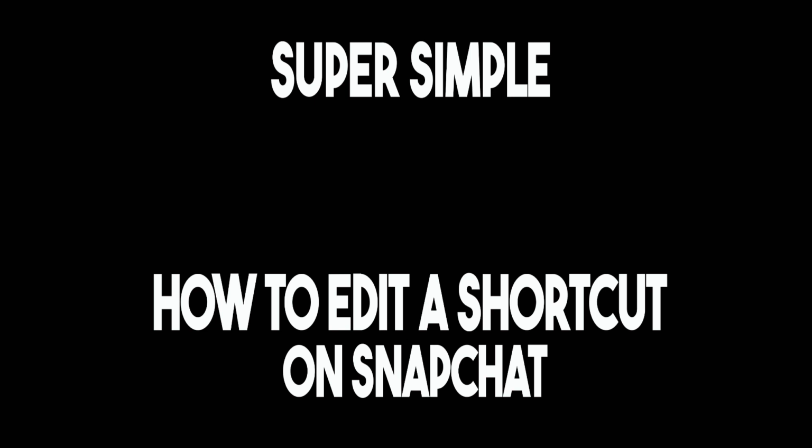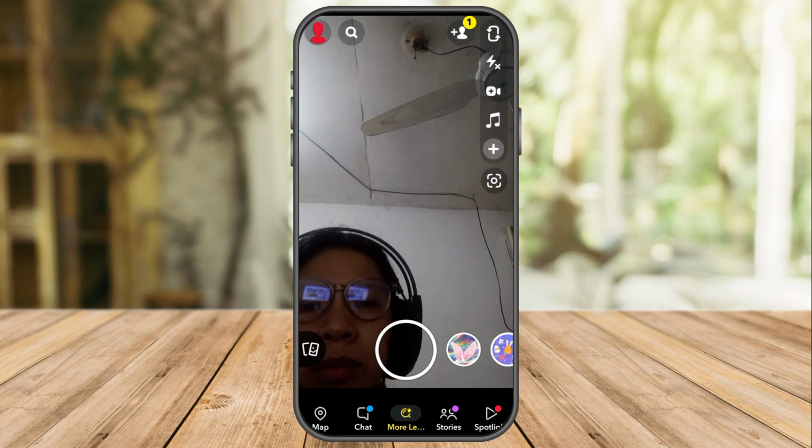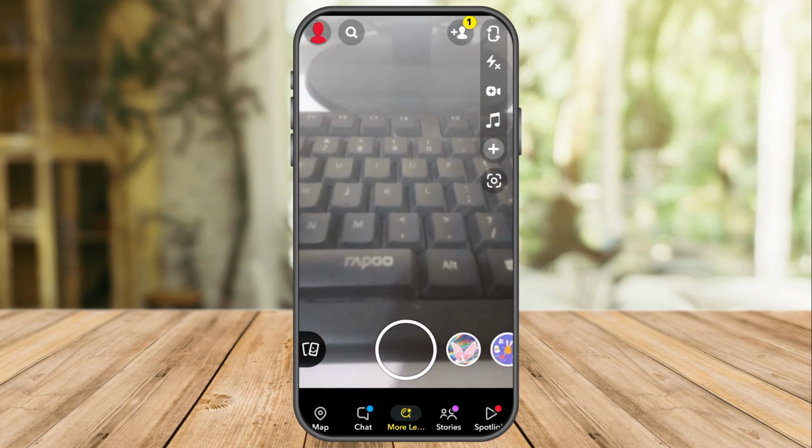Everyone, in this video, I will be showing you how to edit a shortcut on Snapchat. Creating shortcuts is a simple method to keep in touch with just one Snapchat click. Shortcuts are simple to build and remove whenever you wish. I'll explain how to edit a shortcut in Snapchat in this video.